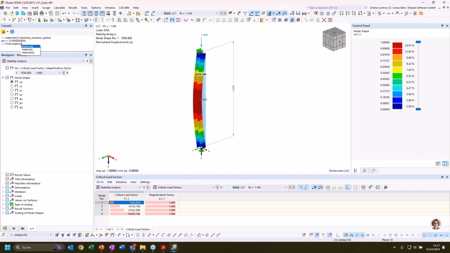I could now take this elastic modulus here, multiply it with the moment of inertia of my first section. Let's see first what the critical Euler load would be for buckling about the weak axis. That's what the mode shape 1 gives us. So I use the moment of inertia for the z-axis here in that expression.